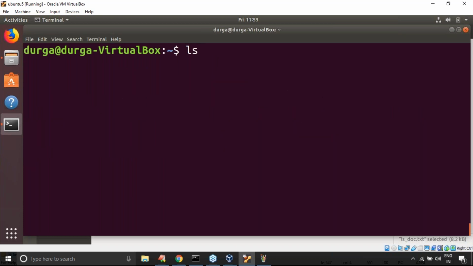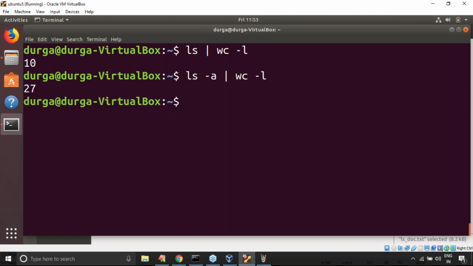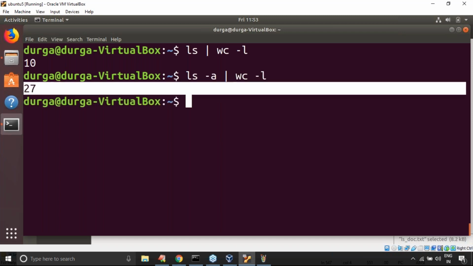If I use ls hyphen l piped to wc hyphen l, how many things are there? By default 10, not including hidden files. If I take ls hyphen a piped to wc hyphen l, how many are there? 27 are there. Can you please confirm how many hidden files there are? 27 means 17 hidden files are there.